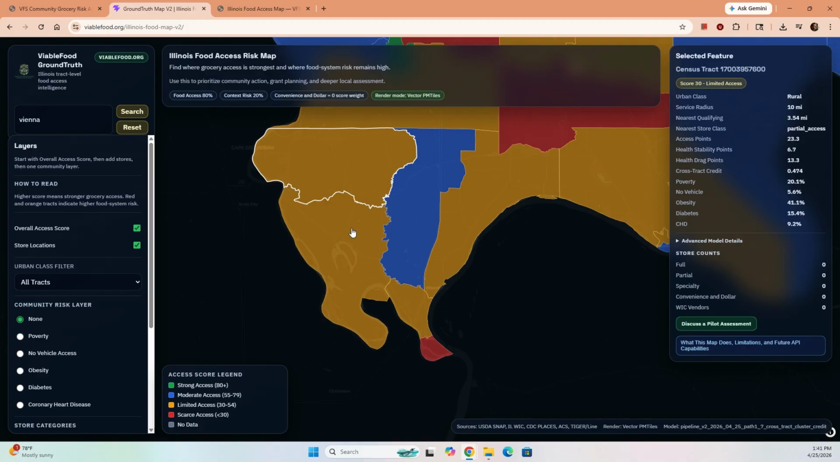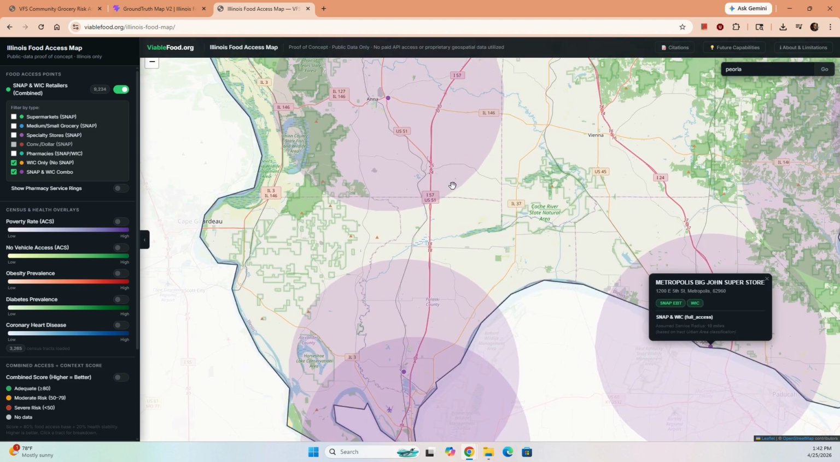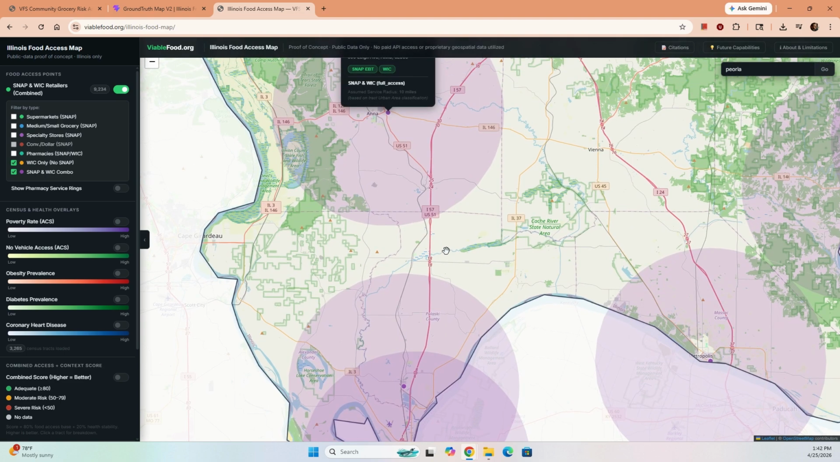Look at these right here. 0 grocery stores. 0 grocery stores. 0 grocery stores. 0 grocery stores. 0 grocery stores. And we can see it here too. Here is nothing. All the way over here to Metropolis. All the way up here to Anna.